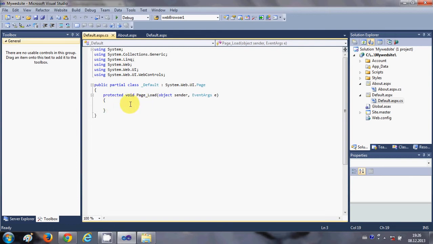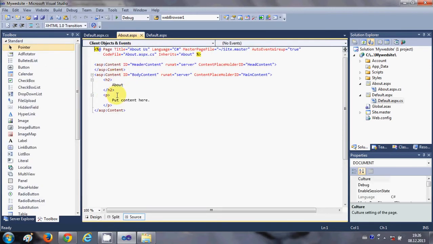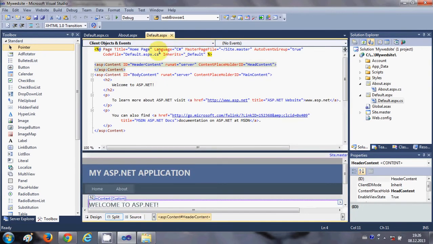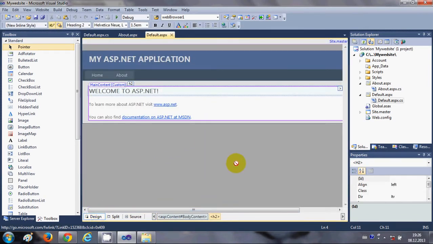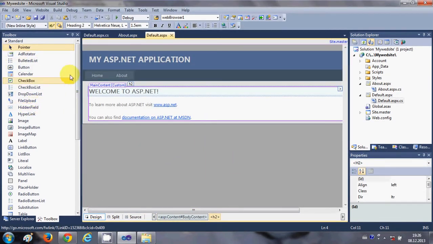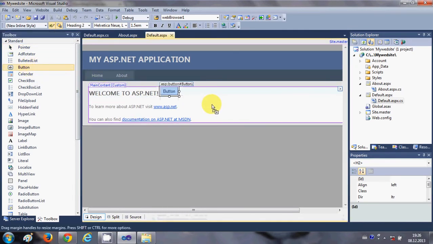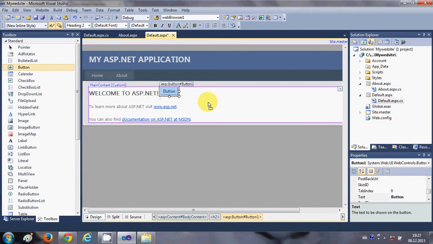So this code we are going to use for writing our C# code. So when we need to write our C# code, for example, I have this default ASPX code and I'm in the design mode, and I will go to the toolbox, and for example I will take a button and drag and drop into my application.